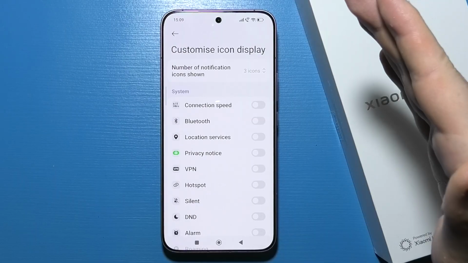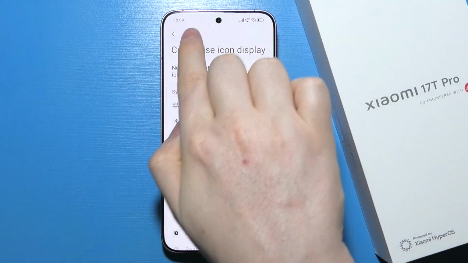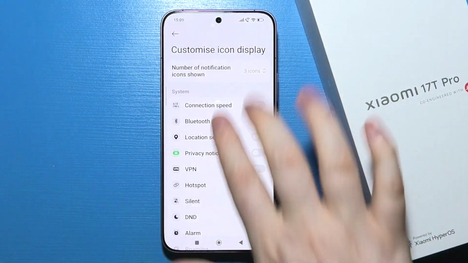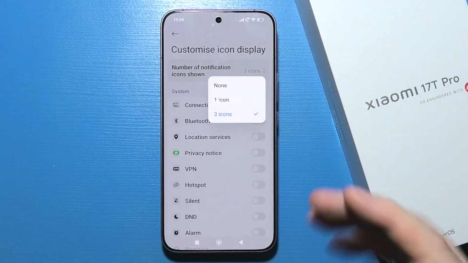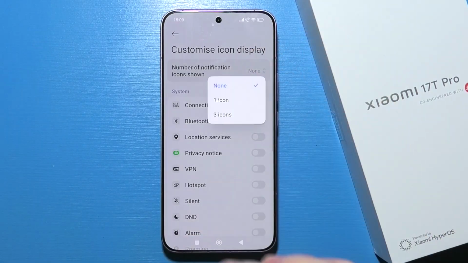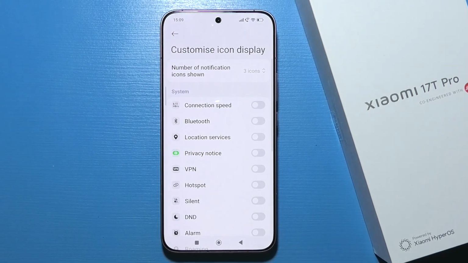So here I don't have any notifications currently, but you can change how many icons will appear right here next to the clock when you have multiple of them. So we can select none to hide them, one icon, or up to 3 icons.